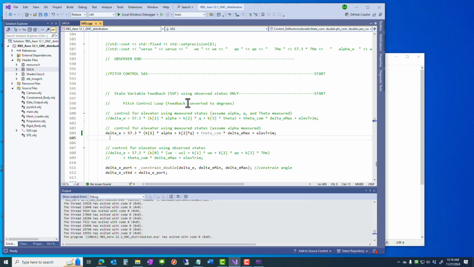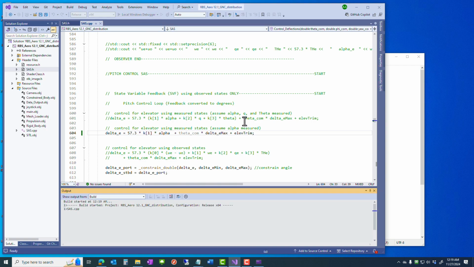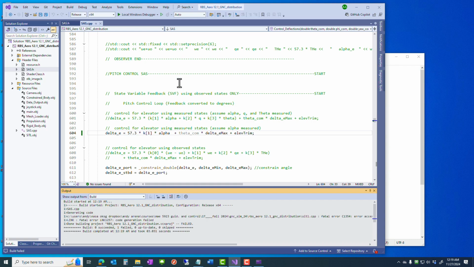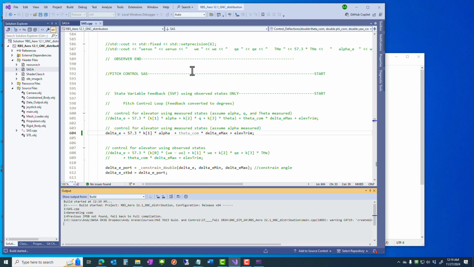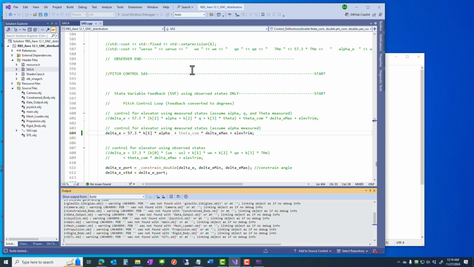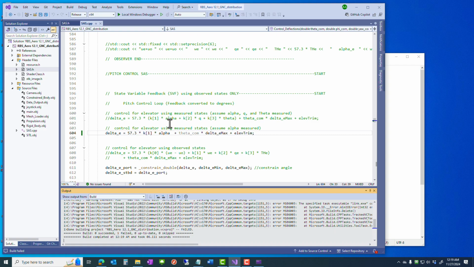Let me go back in here, and I'll change it back to what I had before. Just alpha feedback. And you notice, see, once again, this is kind of a new sort of undocumented feature of Visual Studio. I don't know why it's doing this. You see how it fails. I need to clean the solution every time before I run it. In other words, anytime I change anything in this SAS.